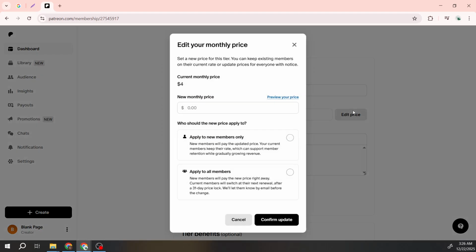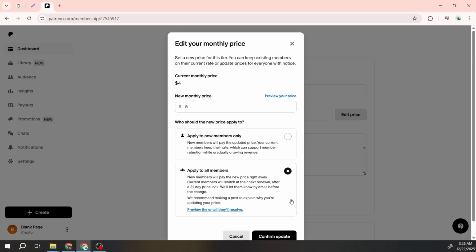Be mindful that pricing can influence how your audience perceives the value, so it's a good idea to align the price with the benefits you're offering. Enter the new price, then choose who this change applies to. You can apply it only to new members or to all members. Applying the price to new members keeps your current supporters at their existing rate, which can be helpful if you want to introduce higher pricing gradually.